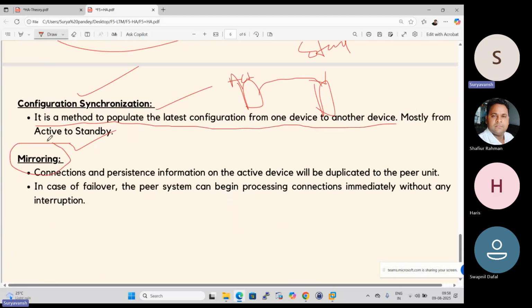What is mirroring? You guys can tell me what is mirroring, right? I'm not asking from an F5 perspective. Mirroring, we can tell from Palo Alto, Checkpoint, or other device perspective. What is mirroring? Any idea, guys? Mirroring, just like all configuration should be synced from active to passive.